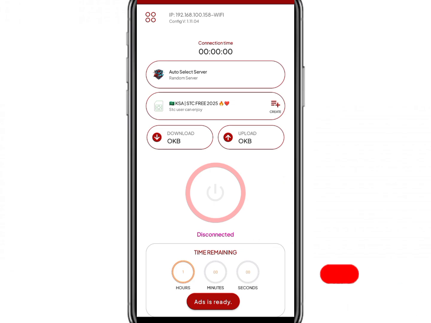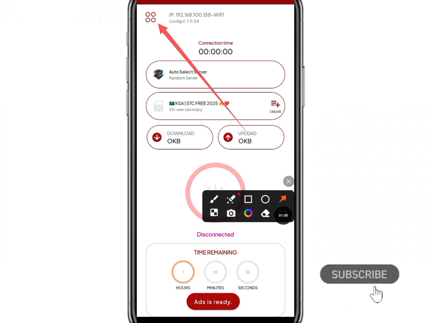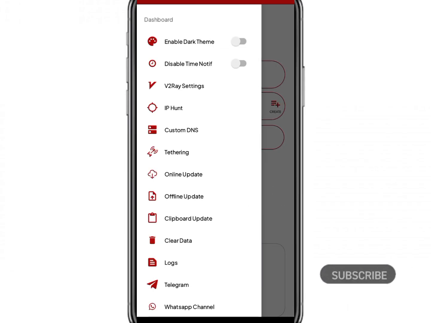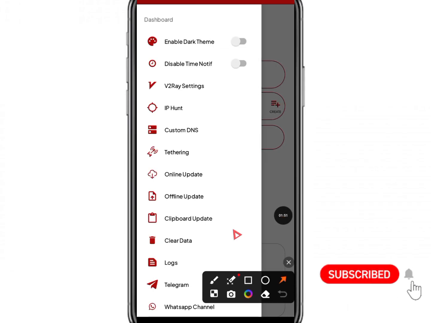Before continuing to set up this application, you're going to first come to where I'm pointing in the top left corner, on those four circular dots, and then we're going to tap on them and look for an option which is online update. By selecting online update, we are agreeing to connect to a secure internet with the fastest servers online.